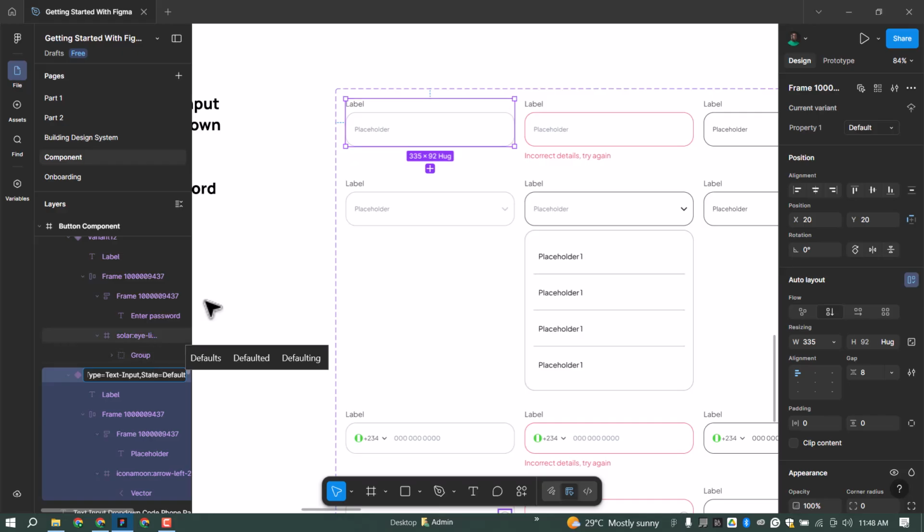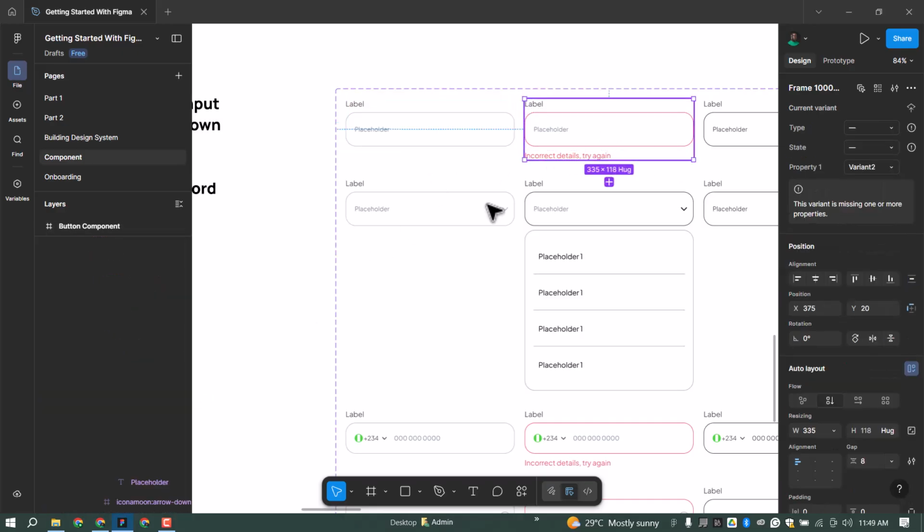So what order do we have? We only have type and state. We didn't create for icon. I didn't want it to be a long process. That's why I didn't create for icon left, icon right, because there are some input fields that have an icon on the left side here. So we are not creating for icon, we are only using these two states. So I'll just copy that, then come here.